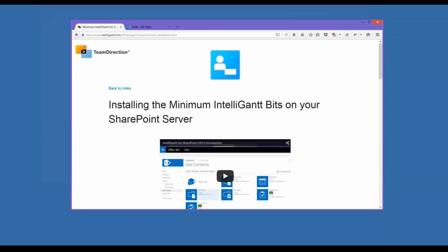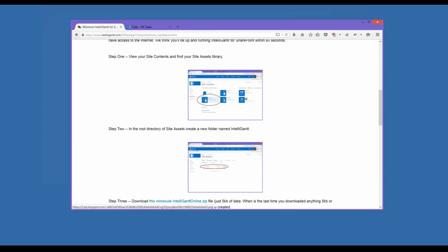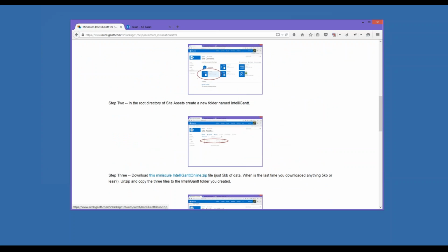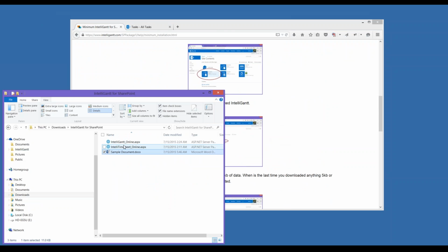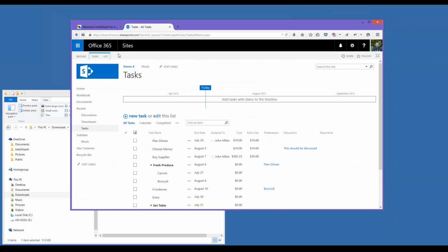There's a handy guide to help you get started, what to download. But since we know what we're doing, we're going to get that minuscule IntelliGantt online.zip file and look at its elements. Basically, these two ASPX pages. This one we'll have as a demo a little bit later. But it's as simple as drag and drop to install.